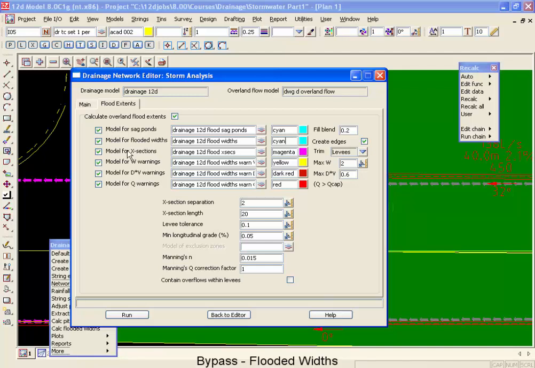The next is the cross sections themselves. The cross sections, as we mentioned, are cut perpendicular to your flow line and have a length indicated down here in cross section length. And also the separation between them is set at 2 meters. Now these cross sections, we're going to trim them off at a levee. A levee is any point, well, we'll come back and talk about levees once we look at a cross section. You also have the option not to do any kind of trimming or to trim them at the overflow. We're going to leave that as trimming them at levees.